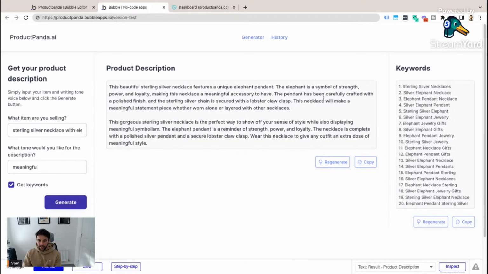It takes liberties sometimes. So it does take liberties with things like, potentially knowing what the clasp is like on this piece of jewelry. But that's fine. This isn't literally supposed to be a copy and paste. It's not a 100% done job. It's a case of copy, edit the little bits that need changing, and then you can use it in your product description. So you can see the keywords here.